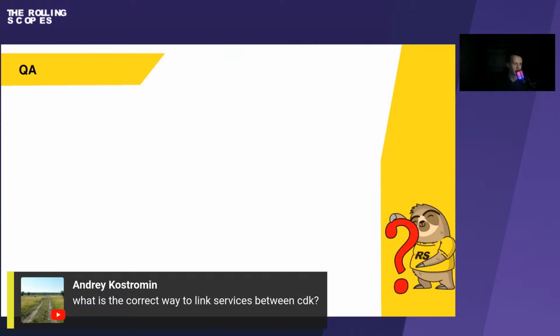I hope I answered the question, but if not, you can reach me directly, so we will try to find out what the problem is. So what is the correct way to link services between CDK? Most of the services, in case of Python, there is an option to use the Boto3 library, which gives you an option to instantiate the object of a class by its name.